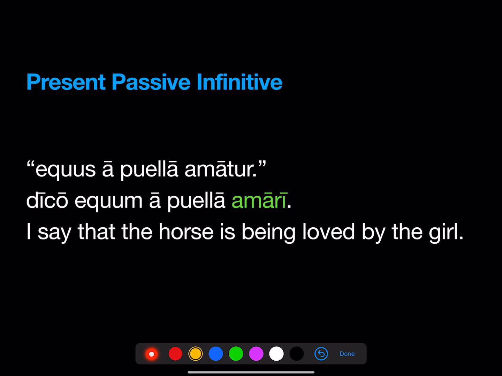Now let's try one with a passive verb. So here's our direct statement. Equus a puella amatur. Equus is the subject. It's in the nominative. Amatur is a passive indicative verb. The horse is loved, or the horse is being loved by the girl.